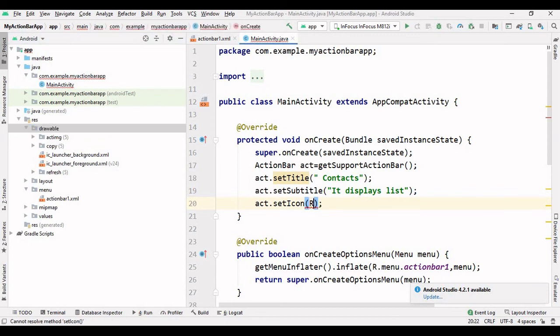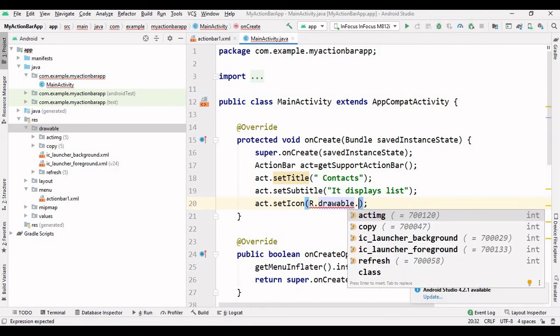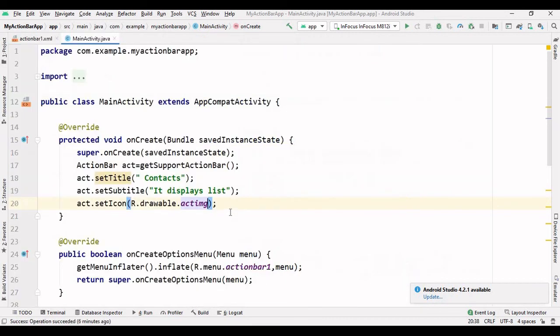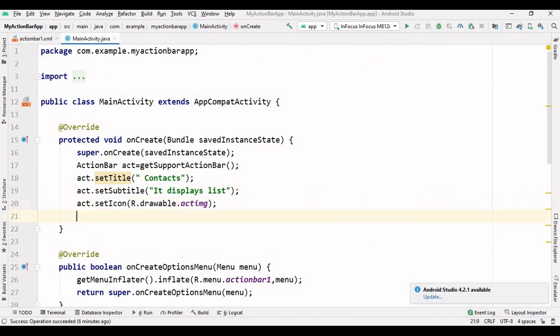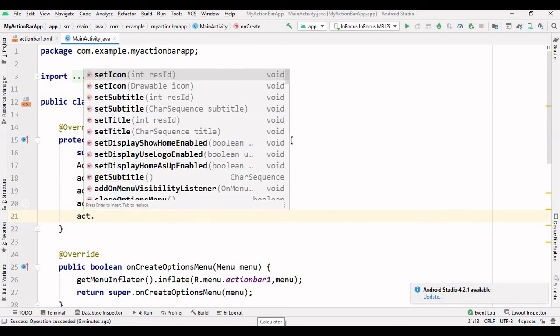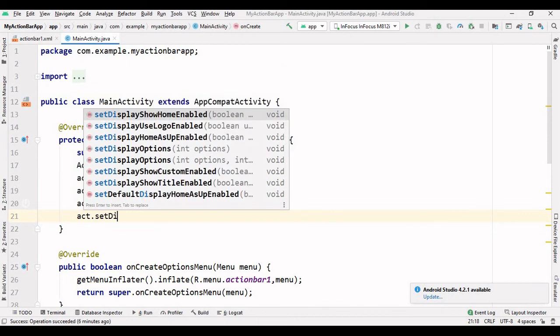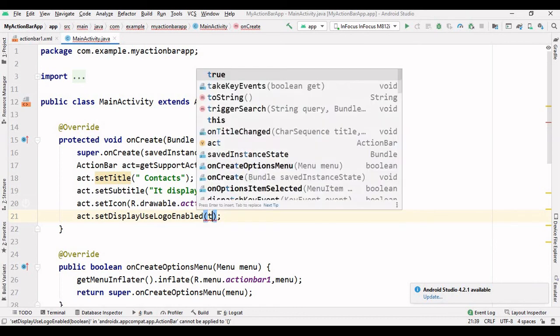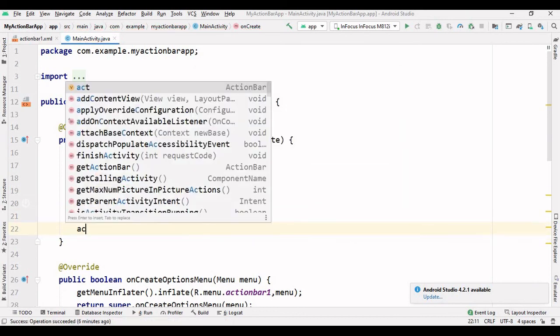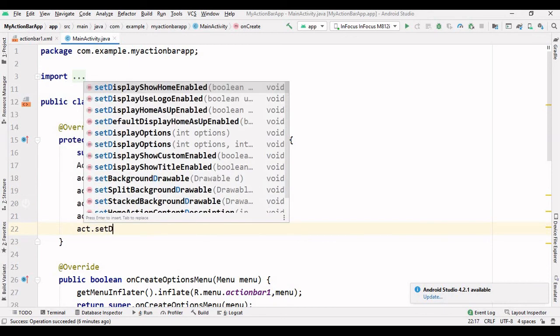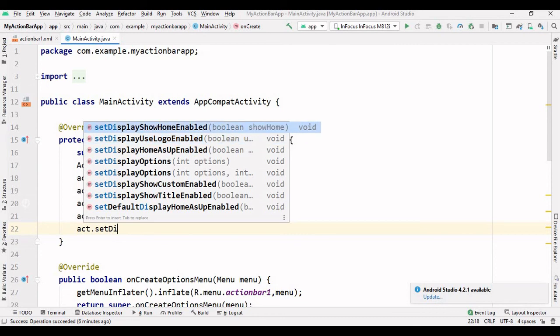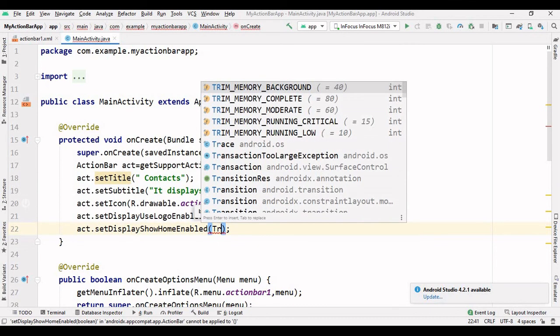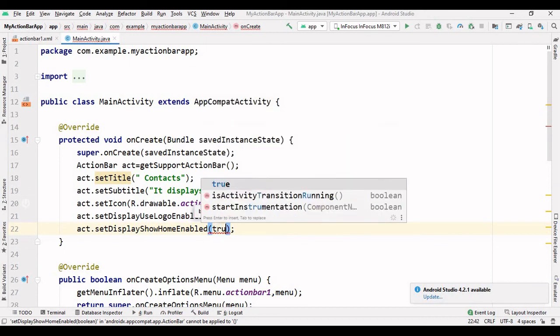Here I will say R dot drawable, because it is present in the drawable folder, and the name of my image is act_img. This is the name of my image. So it will be set as an icon for your action bar. After that, you have to call two more methods to see that icon. That's act dot setDisplayUseLogoEnabled, and pass the true value for it. And the second method is act dot setDisplayShowHomeEnabled, and again pass the true value for it. T must be small, true.